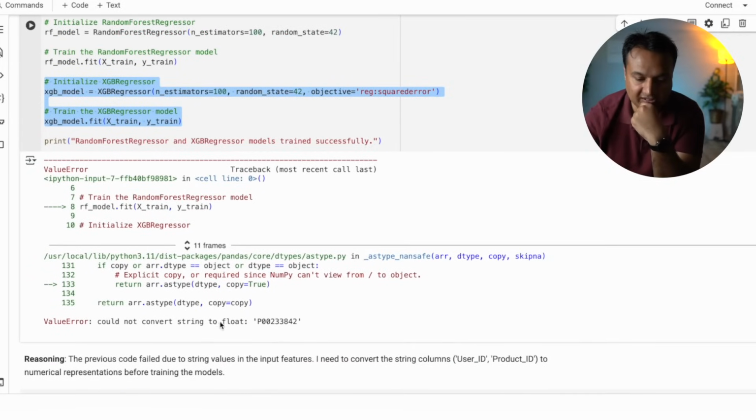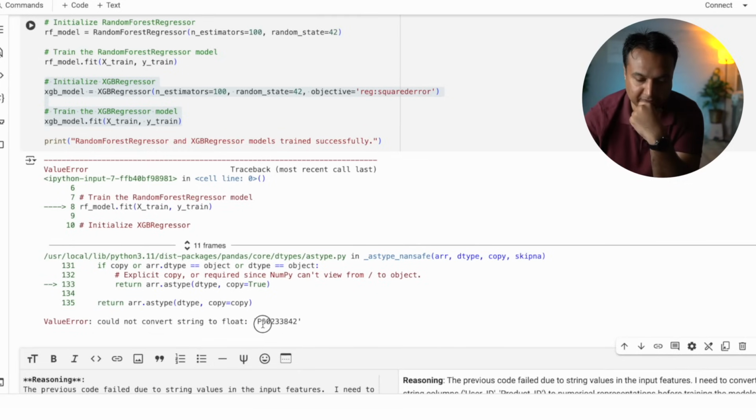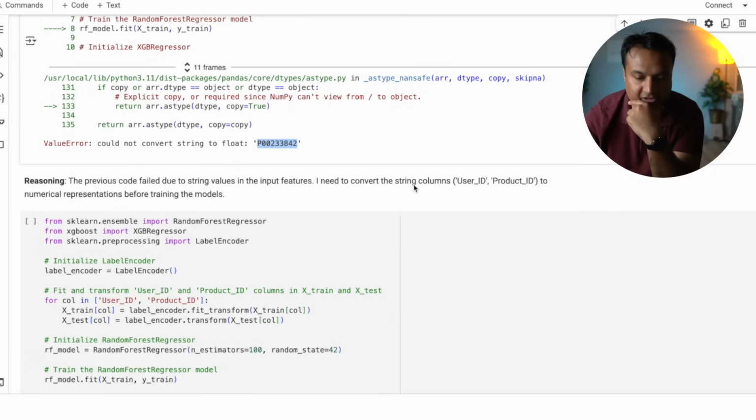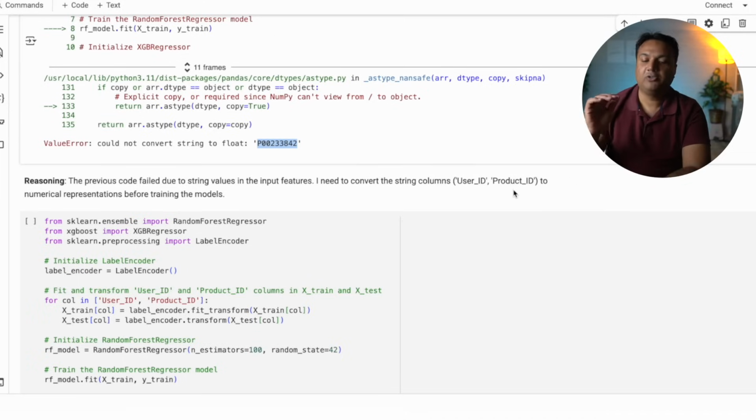Its reasoning of this error is very good, that the previous code failed because there was a string value. So this is a string value indeed, and it should not have been there in the model input. It's saying, okay, I need to convert the string to numerical representation. Now, if I were to do it myself, I would just drop these user ID and product ID features because they are not really needed and it's not getting the intent of it. But I could have told this to the agent when I was giving the prompt.